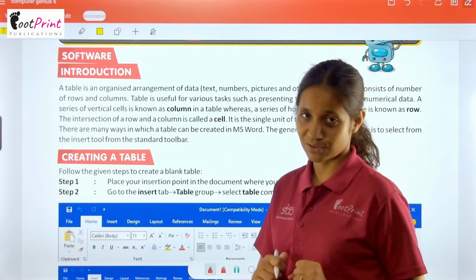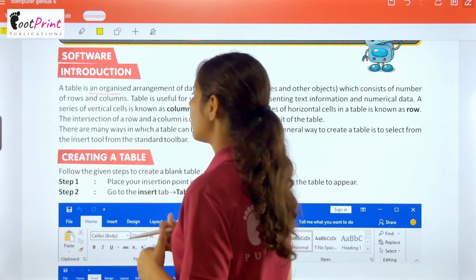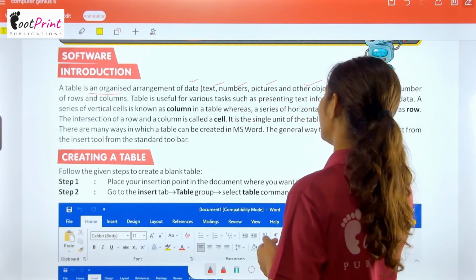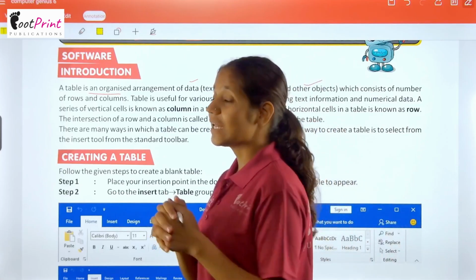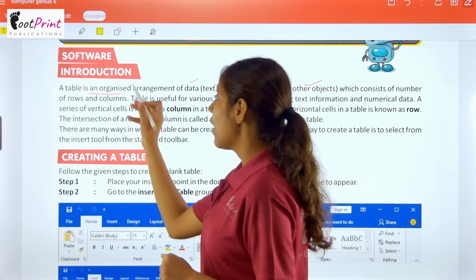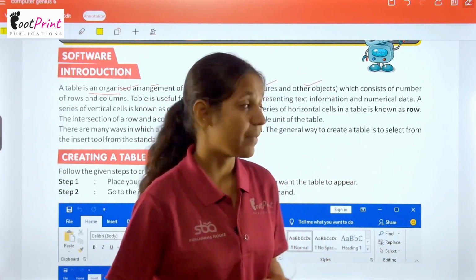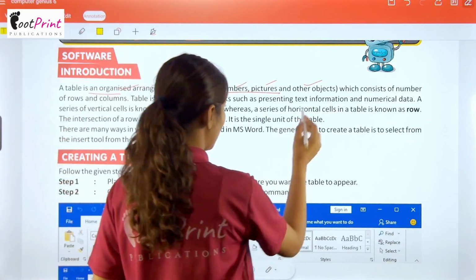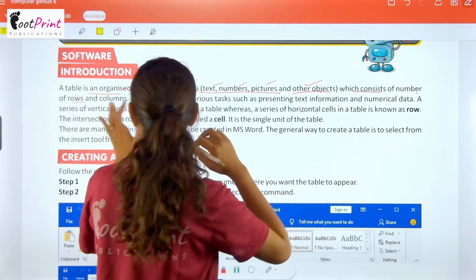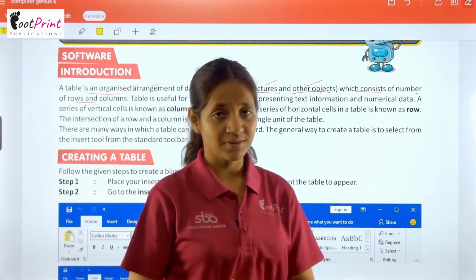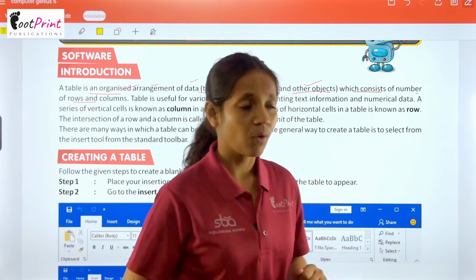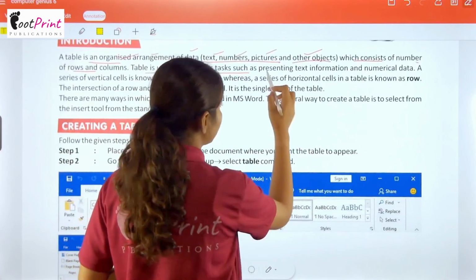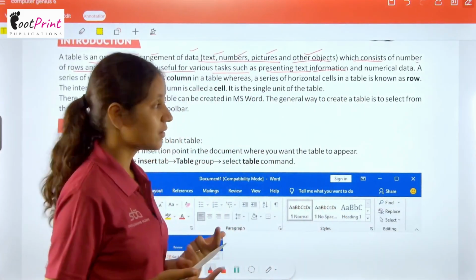A table is an organized arrangement of data, text, numbers, pictures and other objects. Basically, a table is where we keep our data in an organized arrangement manner, which consists of a number of rows and columns, with many rows and many columns. A table is used for various tasks such as presenting text information and numerical data also.